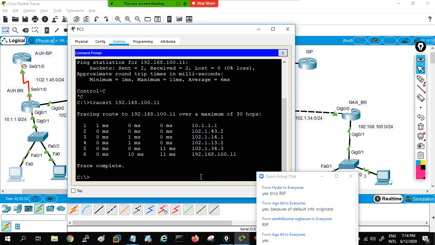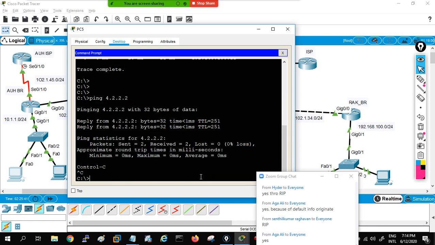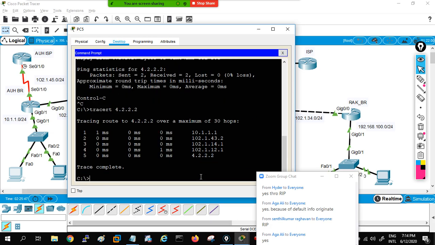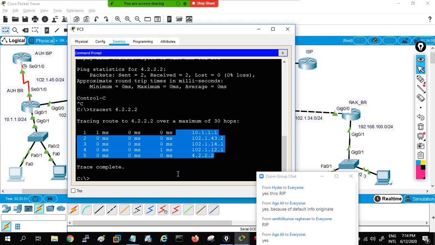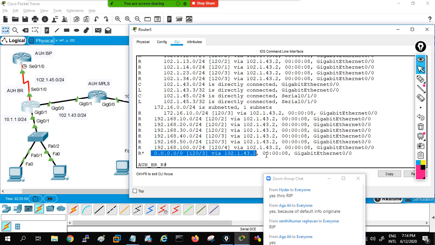Okay. Let's see here. Ping 4.2.2.2. There you go. Then traceroute 4.2.2.2. Finally. Is it clear, guys? Does everybody understand? Now Rizwan is saying that we already have a default route. Guys, everybody has to wake up. Already we have a default route. We got it from RIP.